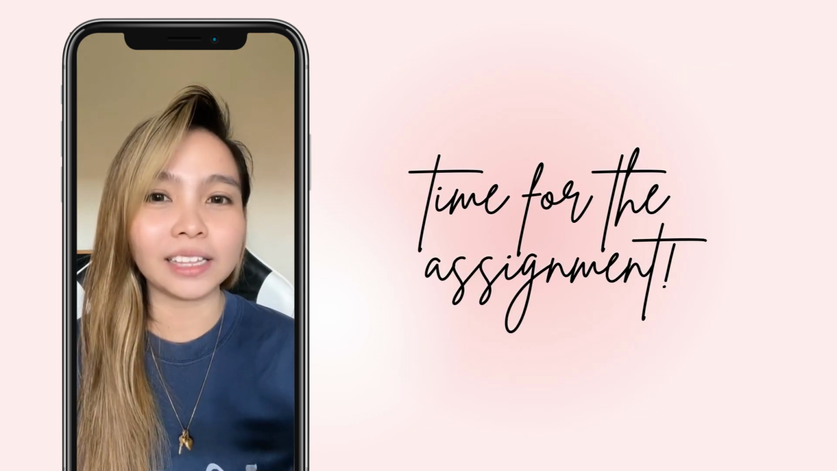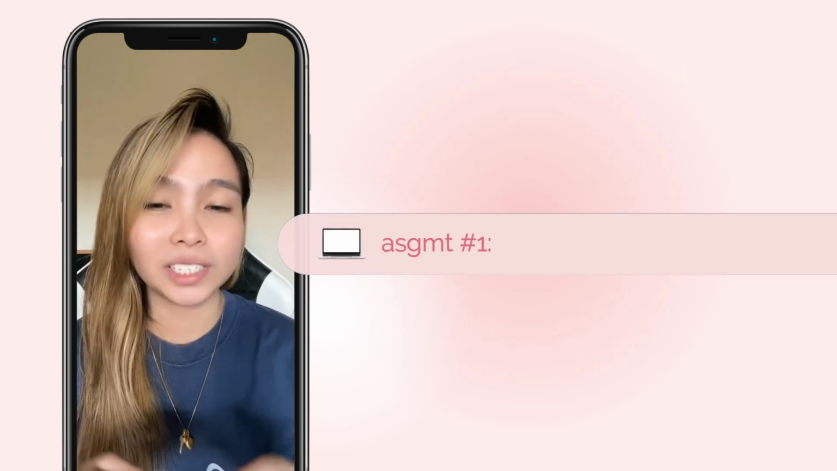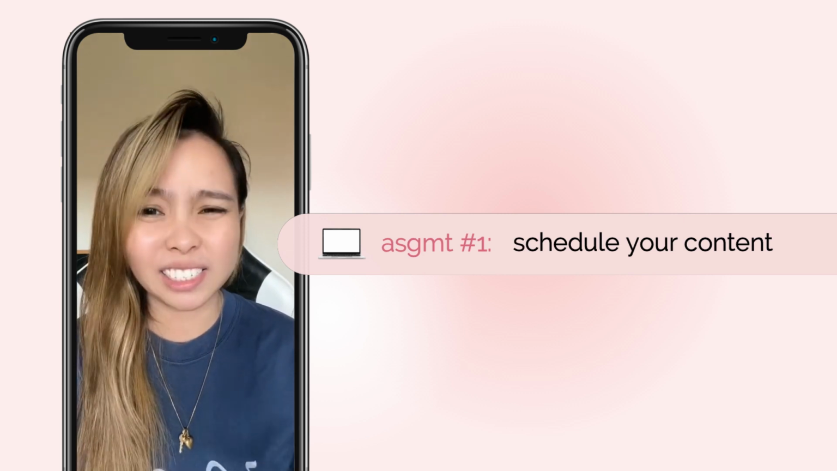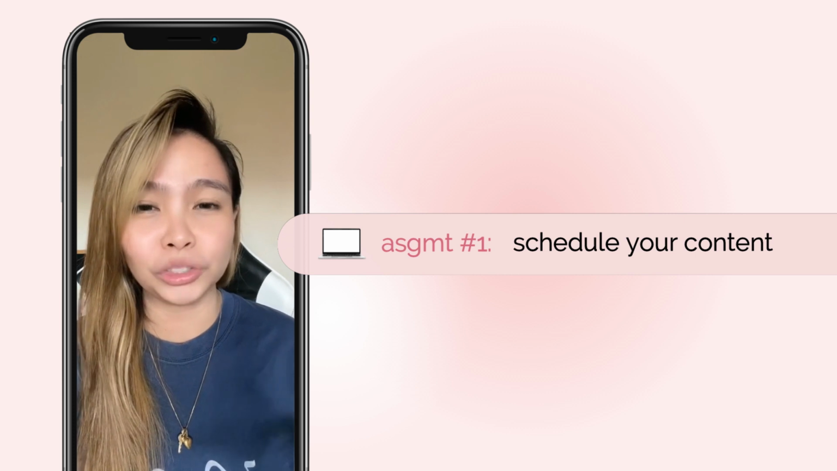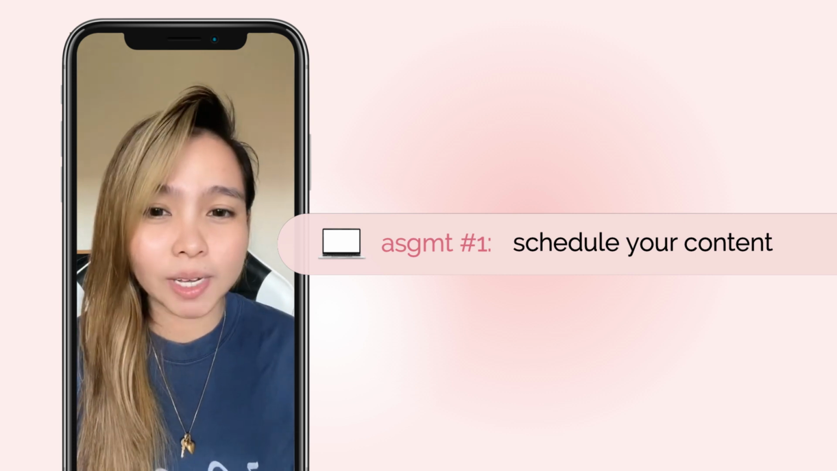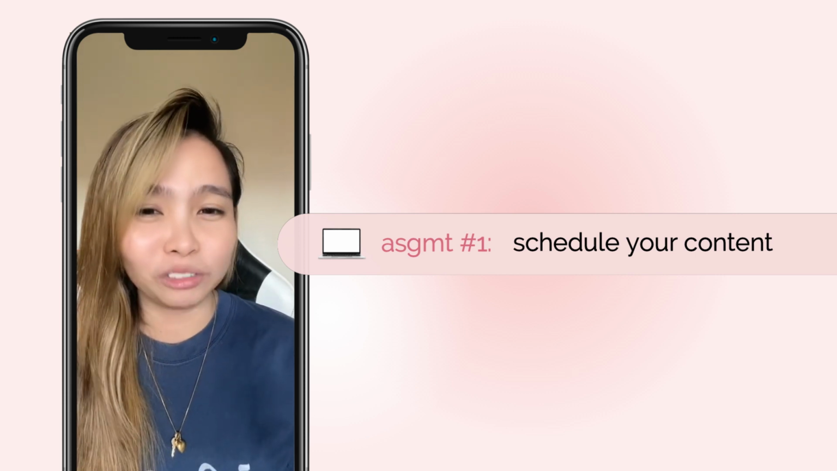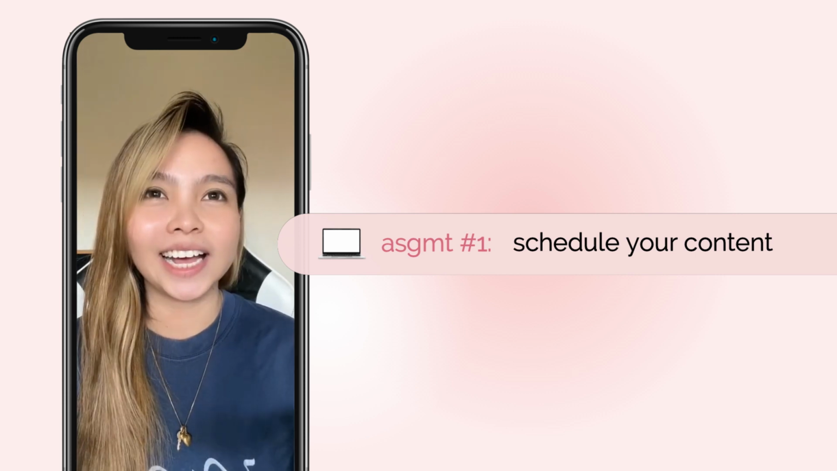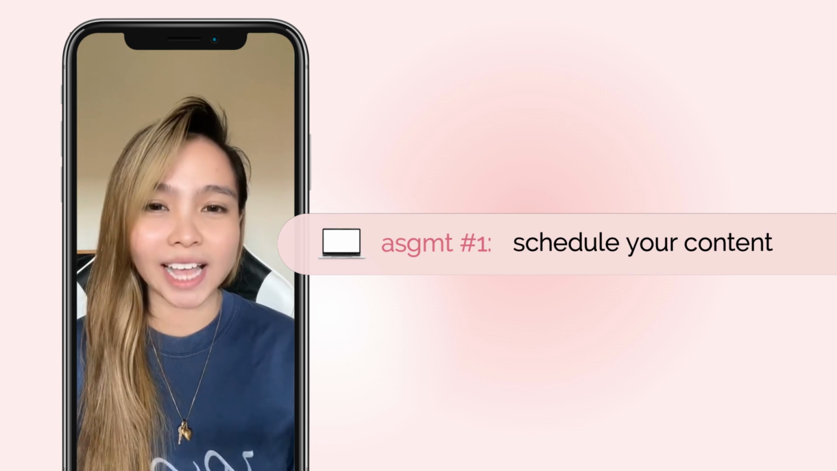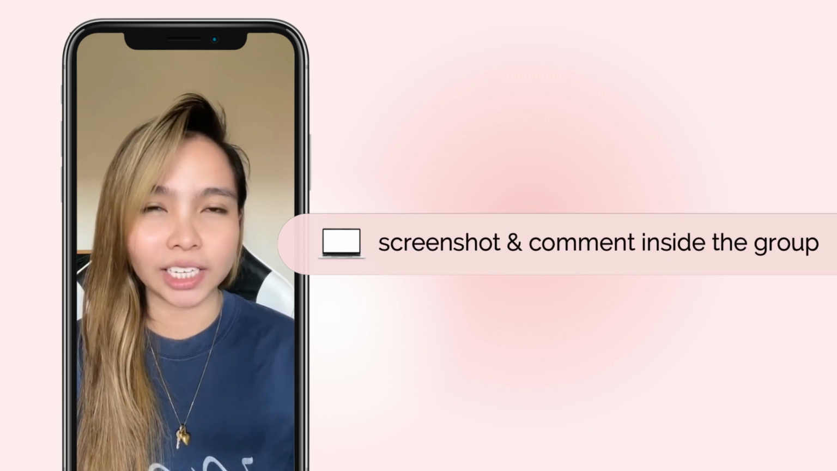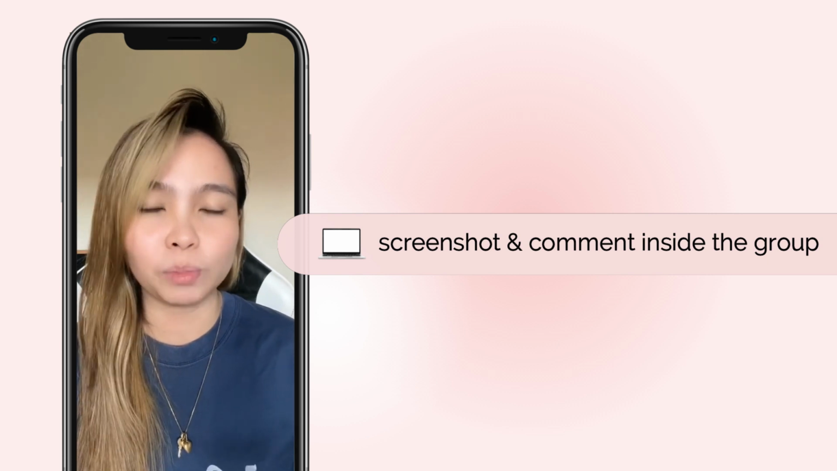Speaking of assignment, ito yung first assignment natin. Schedule your content sa social media scheduler. So again, it's up to you guys. This SocialChamp, this is the one that we are currently using right now. If you prefer other social media tool na alam niyo na, you can use that one and then just screenshot the calendar kung nakaschedule na kayo, then paste it sa loob ng Facebook group natin.